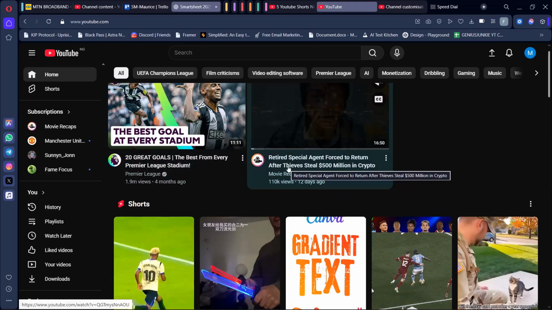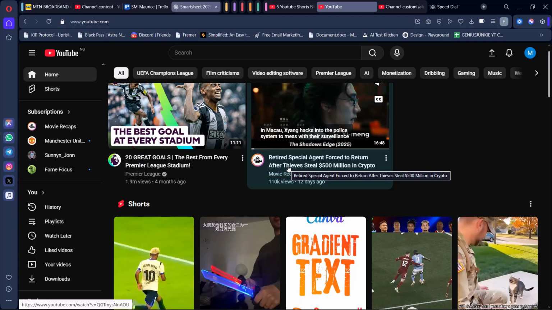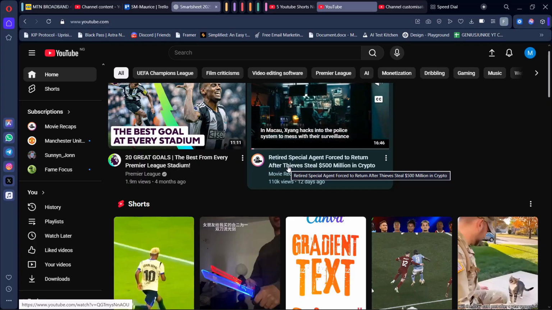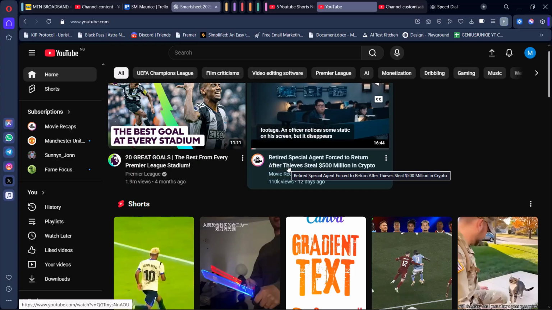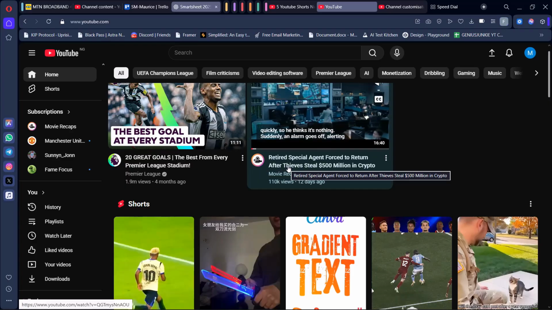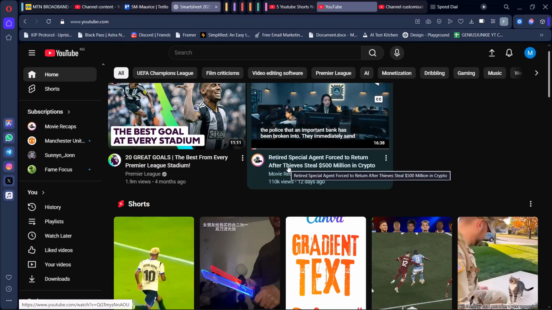You're going to need to have some of the best faceless editing tools like CapCut Desktop, DaVinci Resolve, and Premiere Pro. Premiere Pro is paid, but DaVinci Resolve and CapCut are free. DaVinci Resolve is more advanced than CapCut.